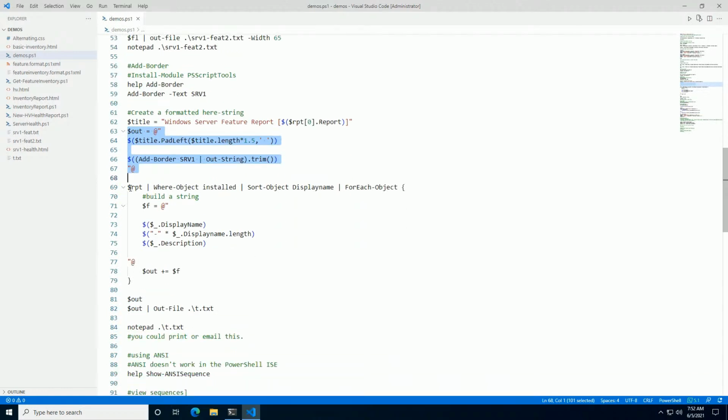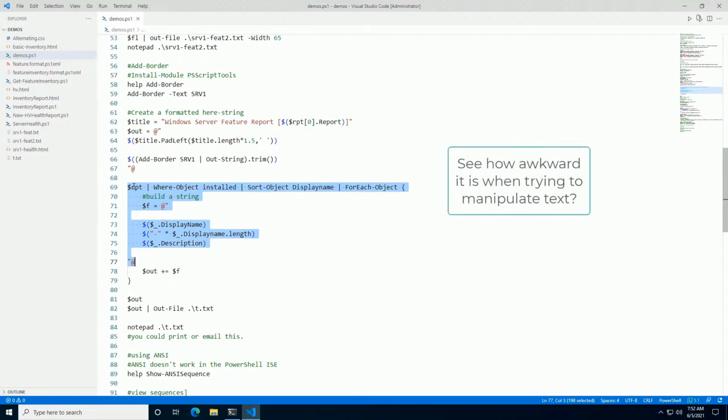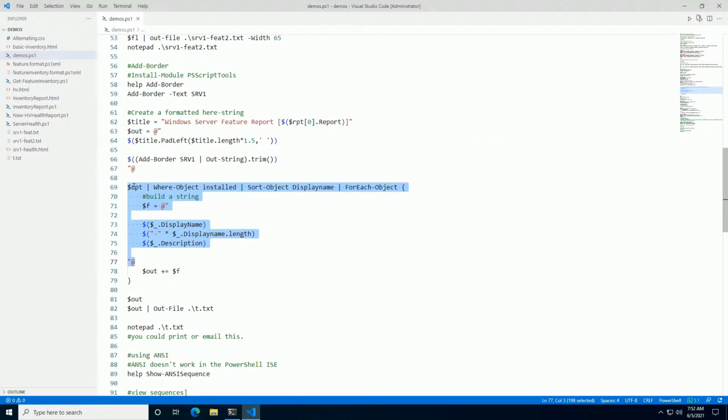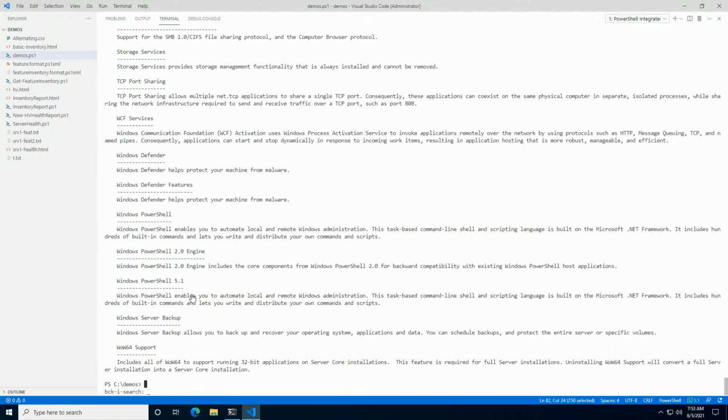Now for my report, I'm just going to get the features that are installed. I'm going to sort them, and then for each one, I'm going to build a here string that includes the display name, and then an underline, which is the display name length times the dash, and then the description. The nice thing about here strings is if I put in spaces, white space, or tabs, that will all be incorporated into the here string. Create a here string for every object and then append that to $out. Run this and save $out to a text file.